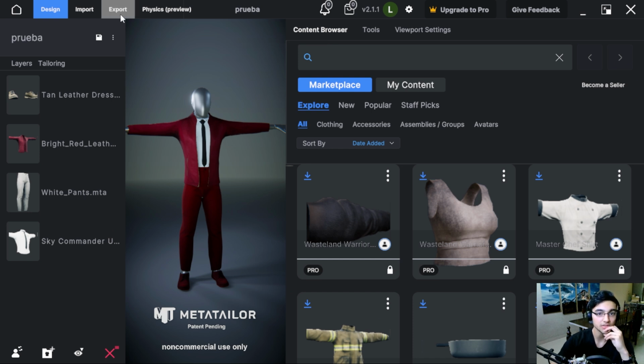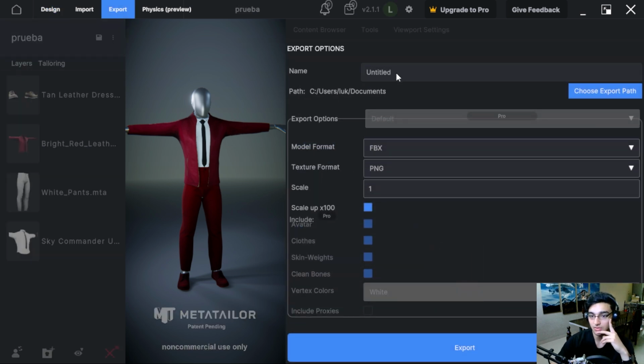What you want to do is go here to export. Name it in some way and then choose an export path, and then just press export and I will see you in Blender.